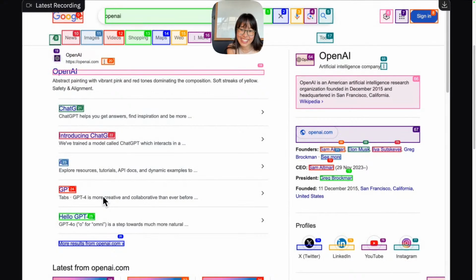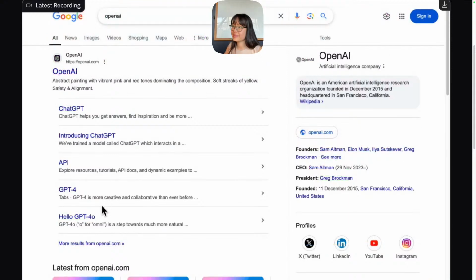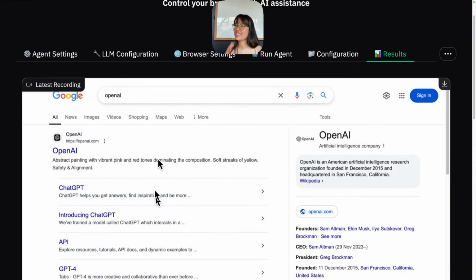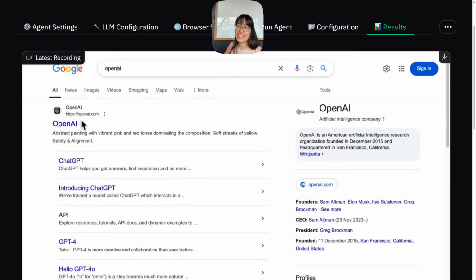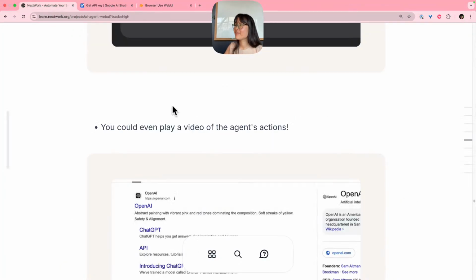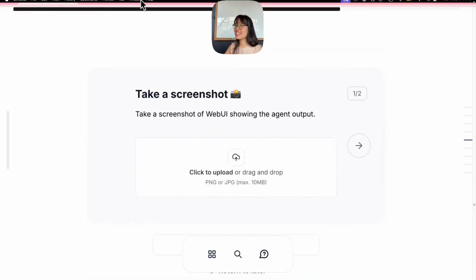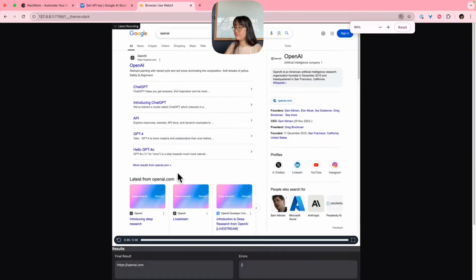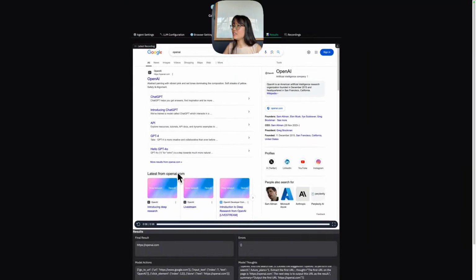That's cool, isn't it? So you can even recap what the agent did to complete the task, which is awesome. And you can see clearly that OpenAI was the first link, so it was correct. Cool. So let's take a screenshot of WebUI showing the agent's output. You know, so you can do it like this.